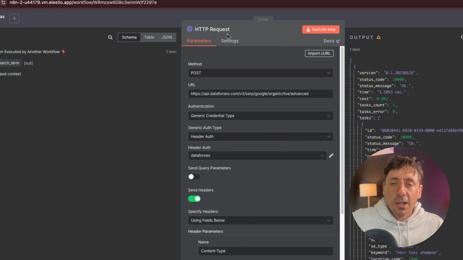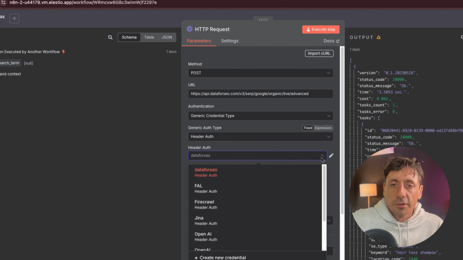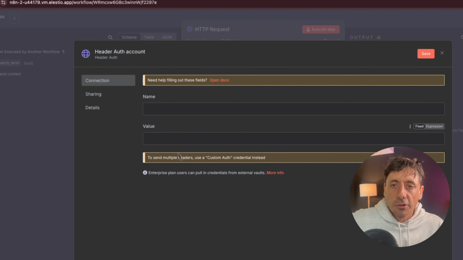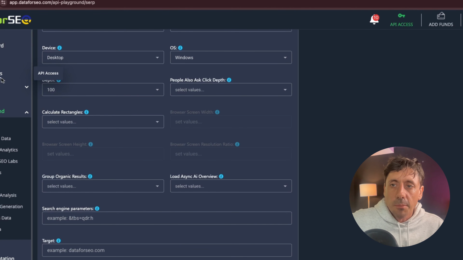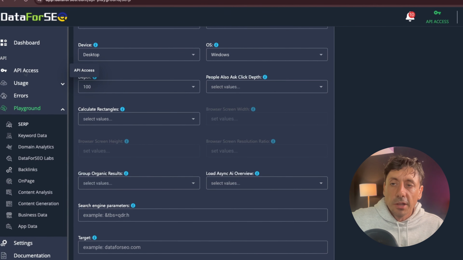What you need to do in this HTTP module is you need to set the method to post, the URL exactly like this as I've got on the screen. Then the authentication, go generic type, header authentication, and then you're going to need to put your API credentials in here in order for this to work. Okay, so obviously I've already got mine saved, so I'm not going to do it again, but you would be setting up a new credential, and you need to put in here the key, the authorization, and then the API key here. Over at Data for SEO, they walk you through how to do that. You need to get your API access key up here.